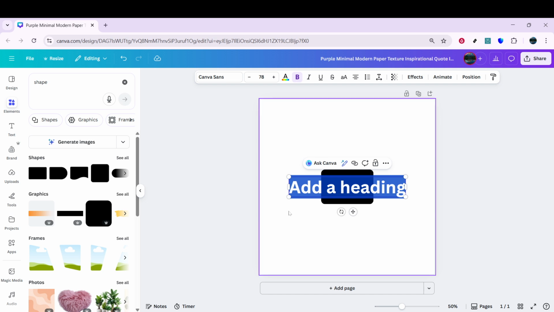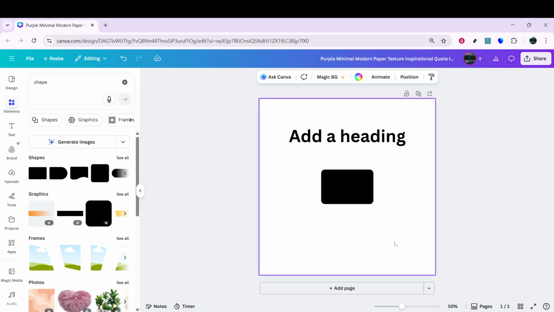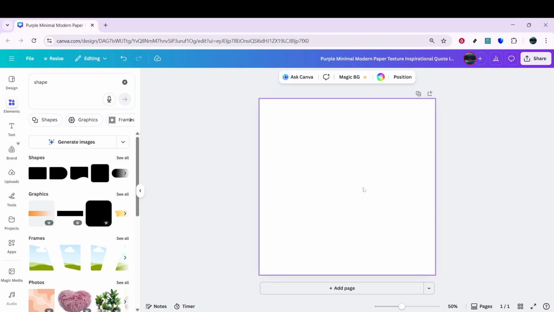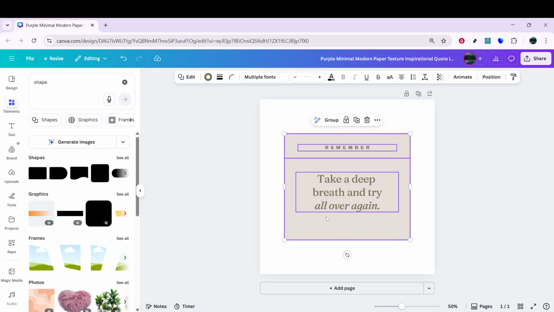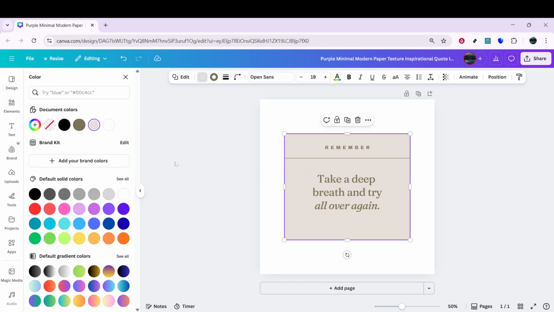Customize your fonts, colors, and layout to match your brand or the mood of the post. Choose one or two complementary fonts, adjust sizes for hierarchy, and use bold or italics sparingly for emphasis. For colors, stick to a simple palette so the design feels cohesive. Use alignment guides and spacing tools to keep everything balanced, and make sure there's enough contrast between text and background for readability.